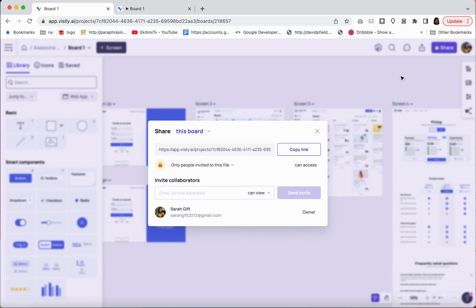Then also you can share. You can invite collaborators to work on this particular project with you. You just enter the email or you copy the link and share it with them.